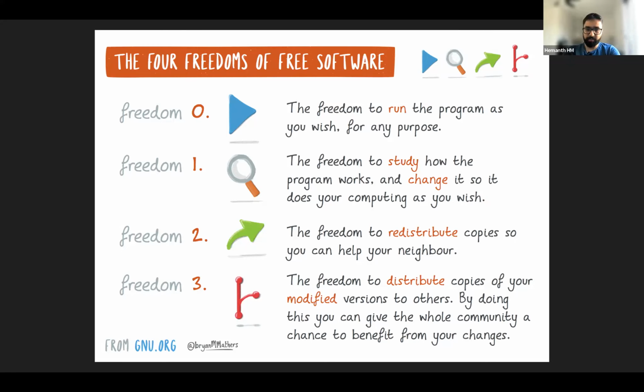And freedom 3 is the freedom to distribute copies of your modifications. Whatever changes you made should also be free and open, and you should have the freedom to distribute them. So it should not say, hey, you can take my source, you can modify it, you can read it, but you're not supposed to distribute it. That can't really happen, right?